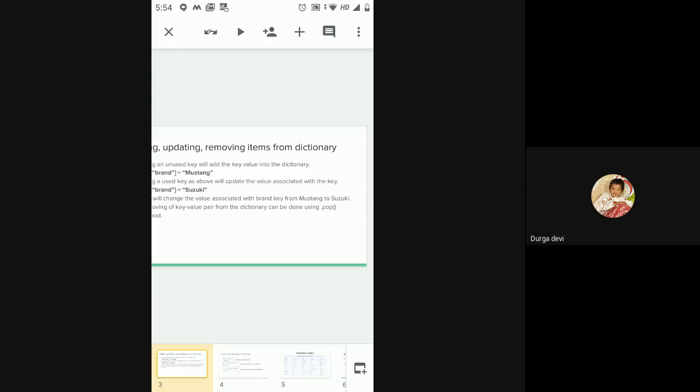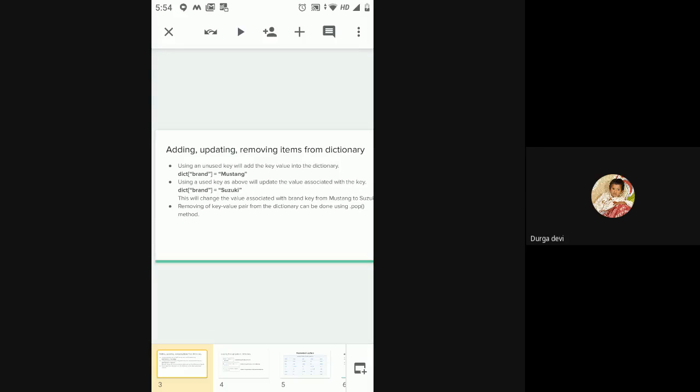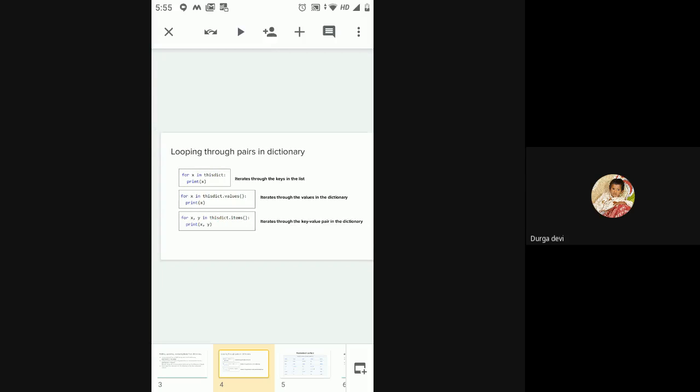For removing, the dot pop method is used in order to remove any element from the dictionary. Inside the parentheses of pop, you have to pass the key that you want to remove from the dictionary. This is the way in which you access elements of a dictionary. You can use a for loop in order to iterate through all the key-value pairs present inside a dictionary.